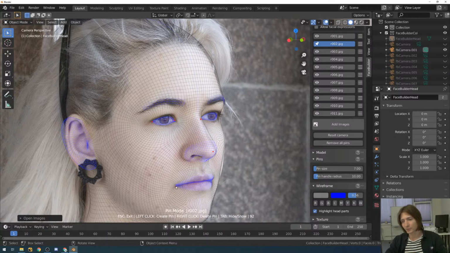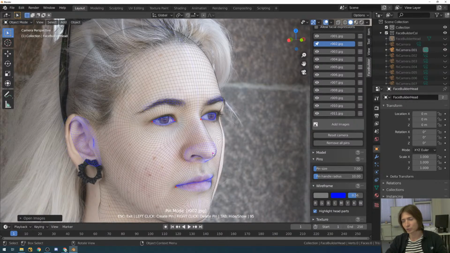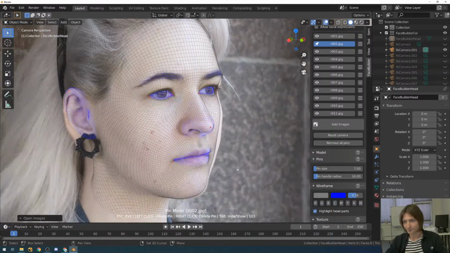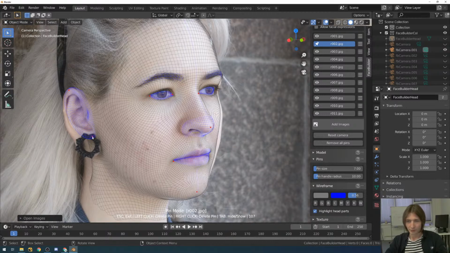Later, it's better to start with corners that usually don't change when the expression changes, and that you can clearly see. For example, if I create a pin here on her cheek, I don't know where this pin on the 3D model is on her face, right? So it's impractical to create pins here. So let's probably pin her ears, and then her chin, and then her ear again.